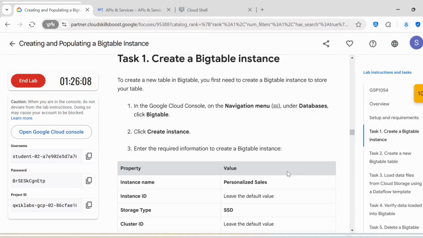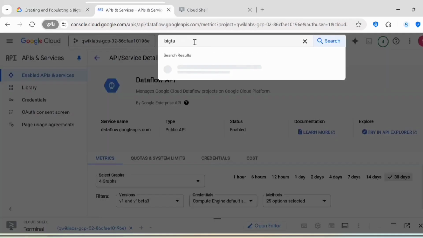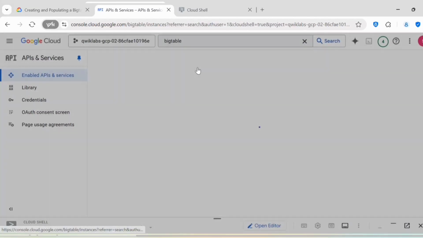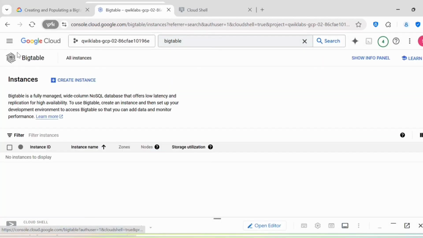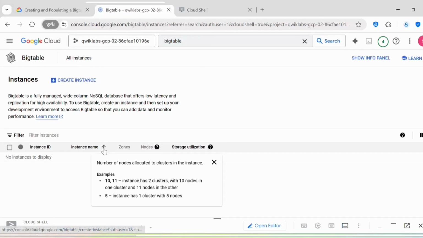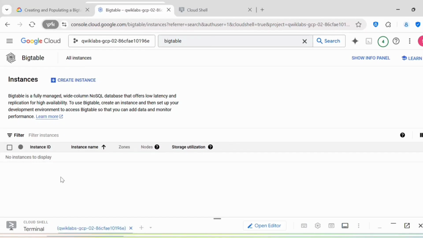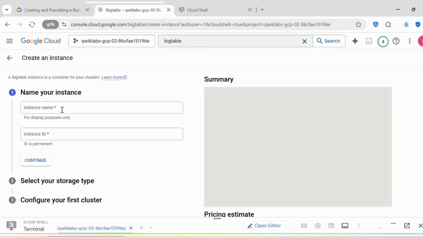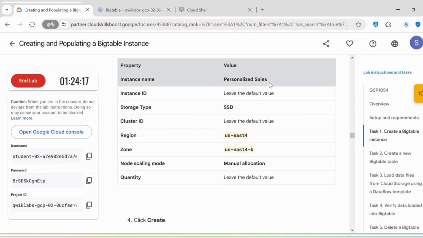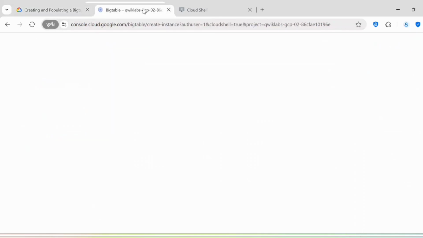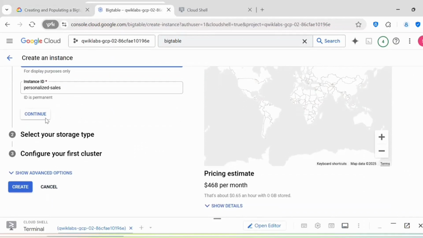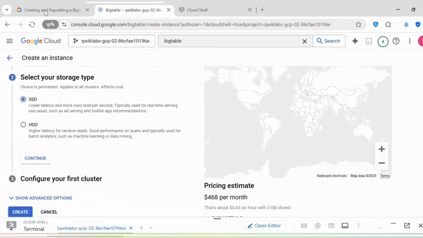Next, we'll create a Bigtable instance. So here you need to type Bigtable. Click on Bigtable. You will be brought to this Bigtable page. Here you need to click on create instance. So here we don't have any instance created yet. Click on create instance. Instance name, you can copy this. Instance ID will be automatically filled. You can click on continue.